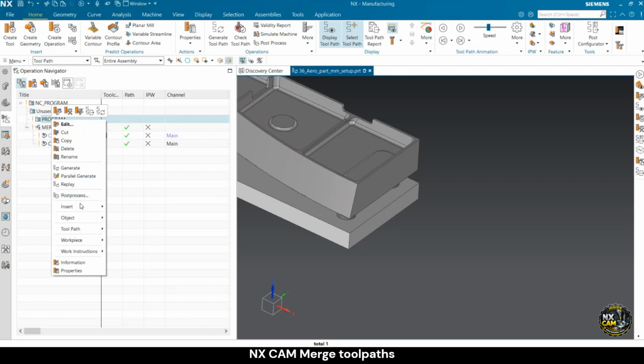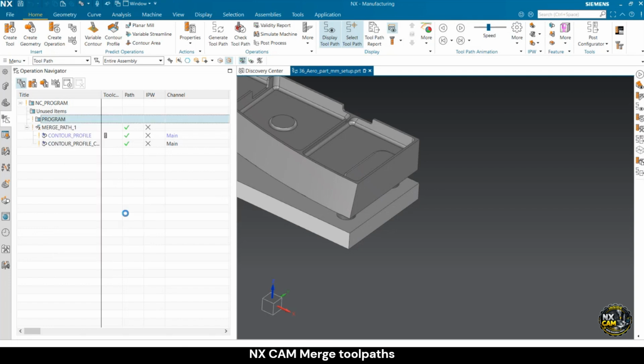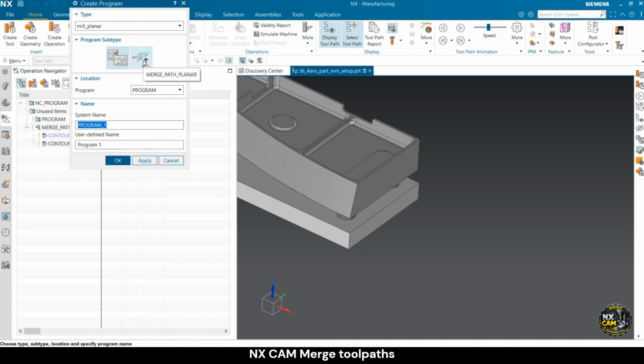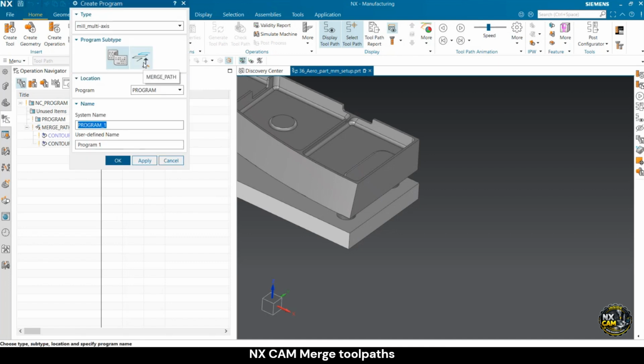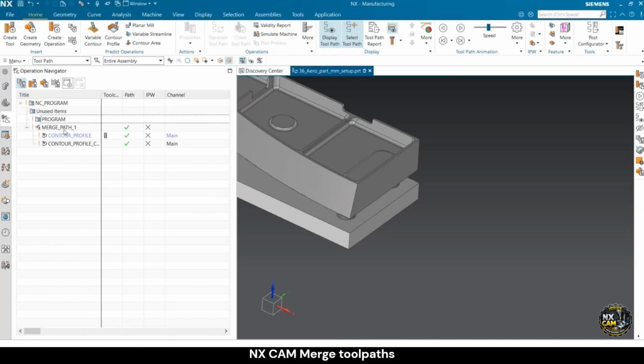So what I did here, there is an option in NX CAM where you can go for Insert, and you may observe there is a program group called Merge Planar Path. Right now I am using multi-axis, so I will go for multi-axis where I will get Merge Path. Right now I have used this, and I have created this particular merge path.